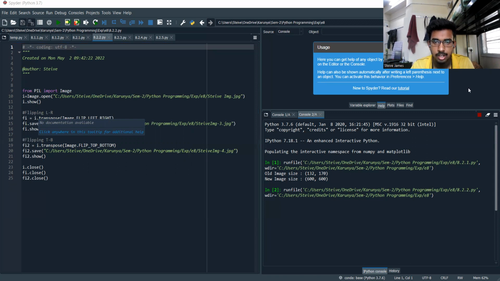Here you can see this is my flipping of top to bottom. So I'll be getting the opposite image here. Look, it is flipped up to down. And in this one, you can see I have flipped it left to right. So everything will be in the opposite direction, like a mirror image. And here is my original photo, and you can see the difference between these. Now let's move on to my next program.